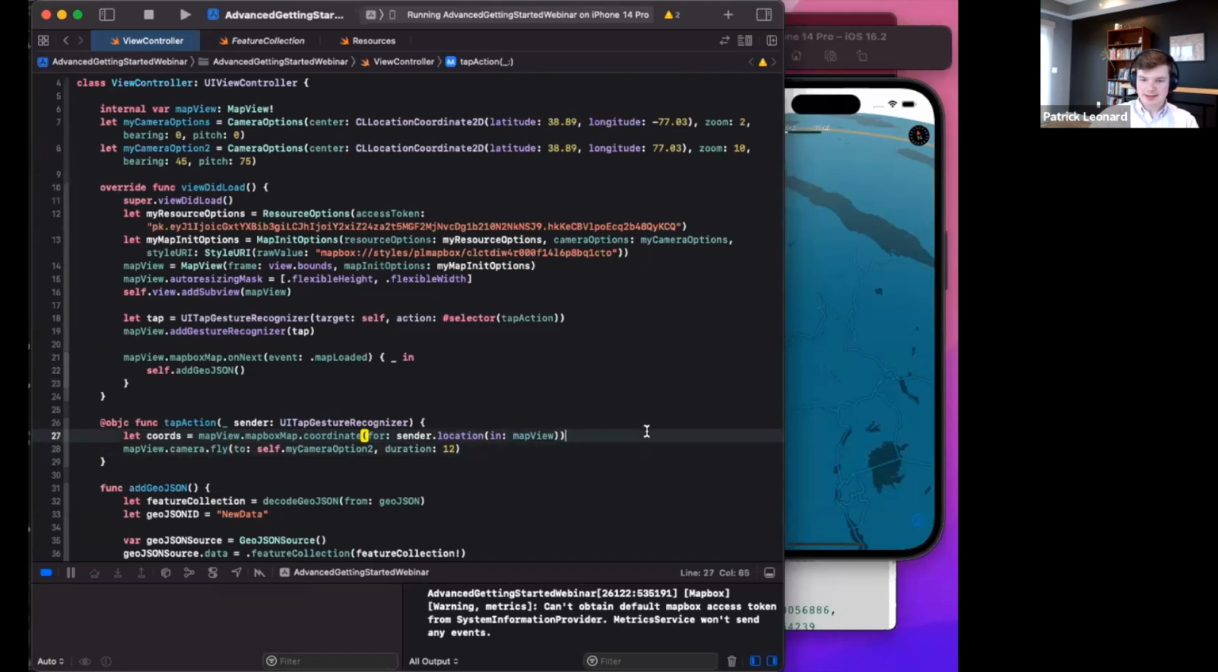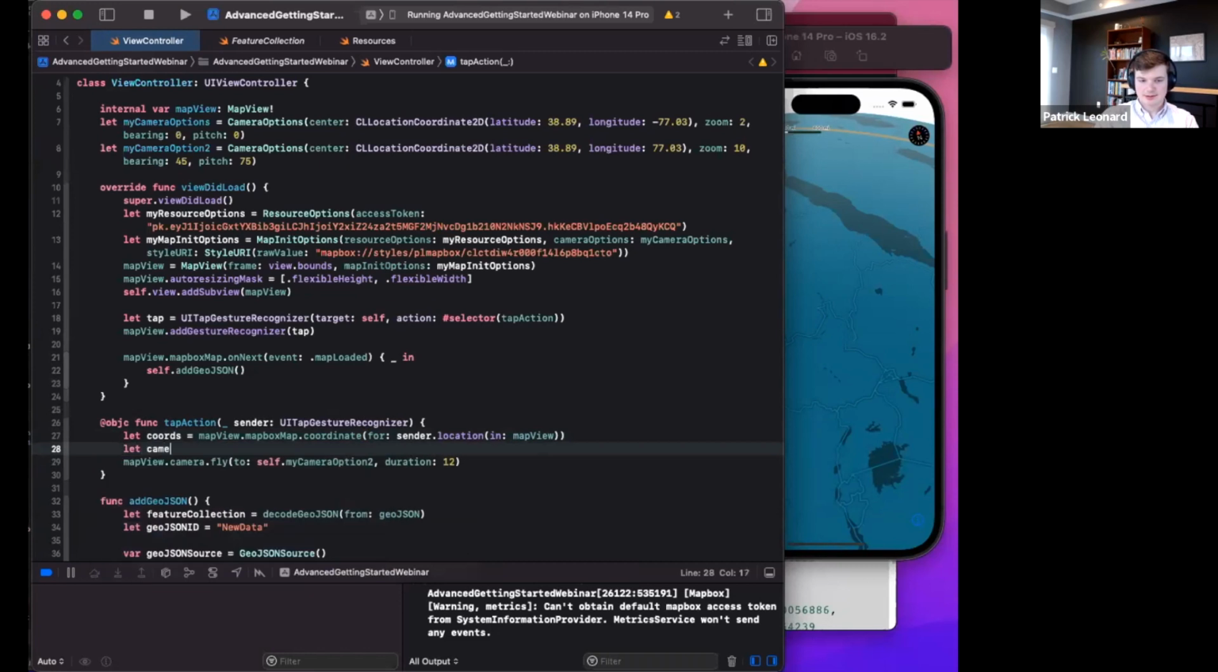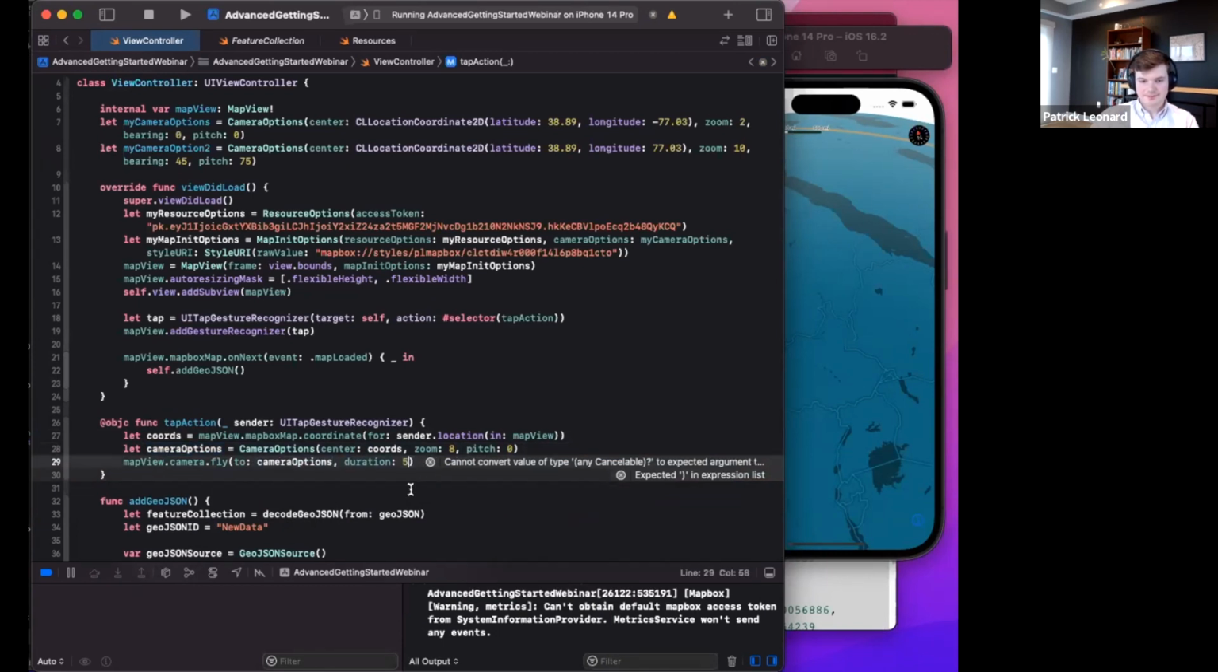And we'll create some new camera options. And we'll just pass this center as these coords. Maybe we'll add a zoom level of, let's see, 8, and then a pitch 0. And we'll pass this camera here as the fly to. So we're going to shorten this a little bit.